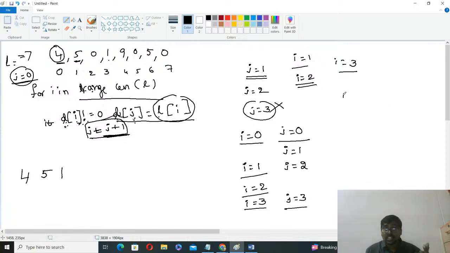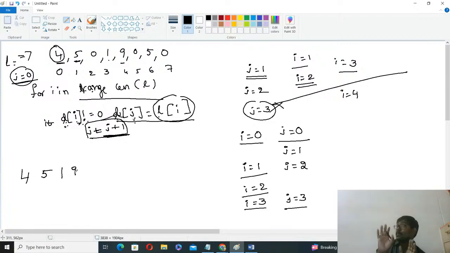Next iteration, I is equal to 4. L of 4 value, that is 9. 9 is not equal to 0. What is the J value? 3 only. L of 3 is equal to L of 4. That is at the third position, 9 is copied. Remember, even though the same list copy occurs, it is not a problem. Based on the index only, the copy happened. J is incremented. J is equal to 4.